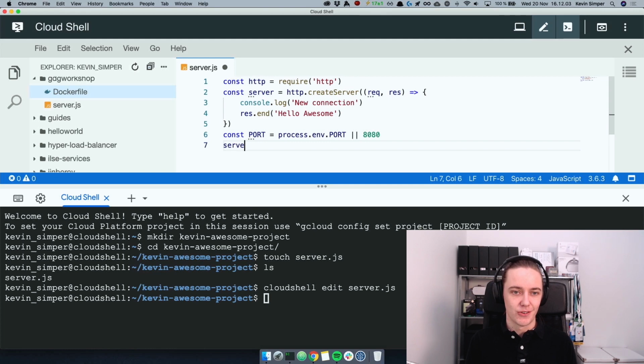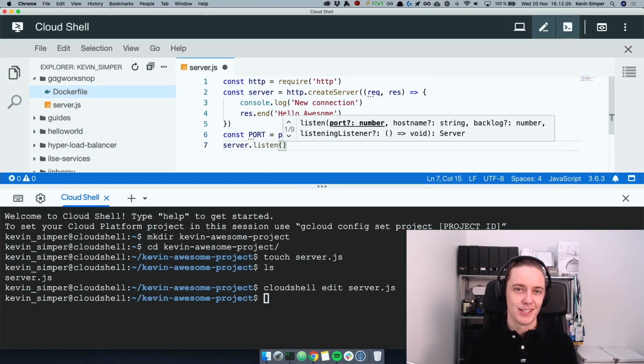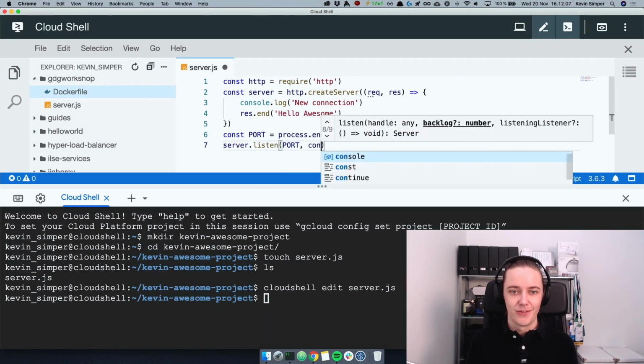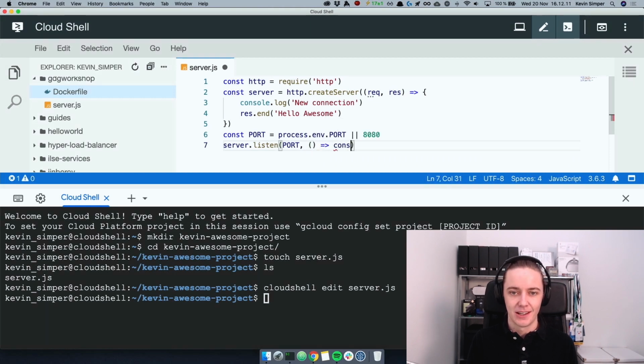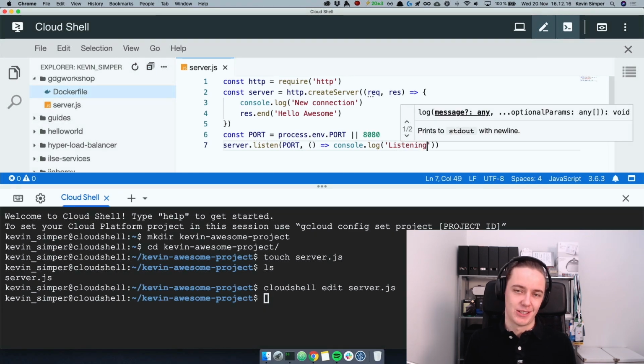Then we will say server.listen on that port, and we can give it a callback that will basically run whenever it is listening. So we can say here "listening". This will just tell us that the server started correctly and is actually listening on the port. So save this file and we can test it down here.